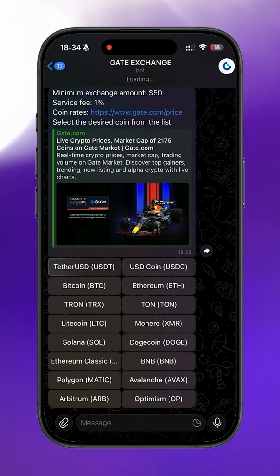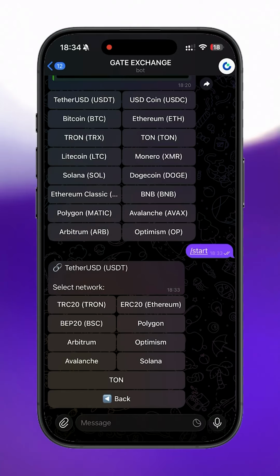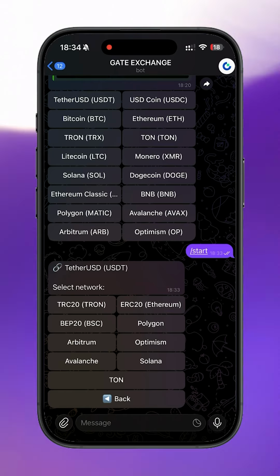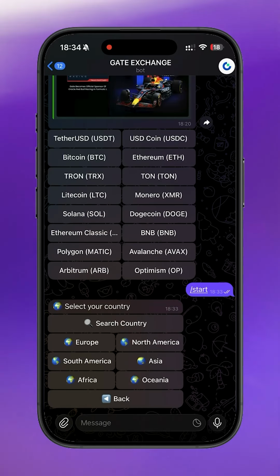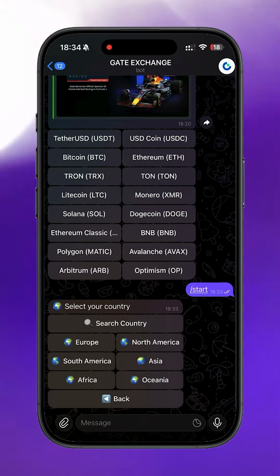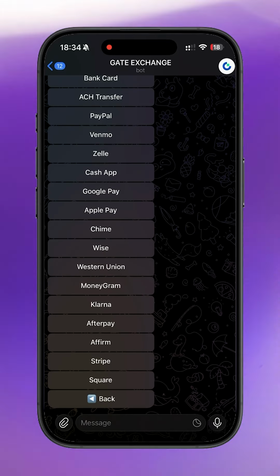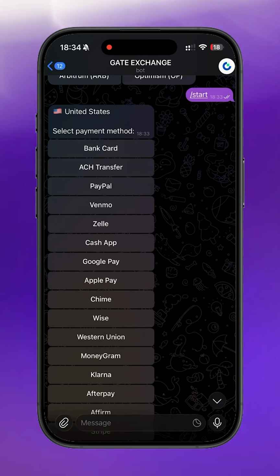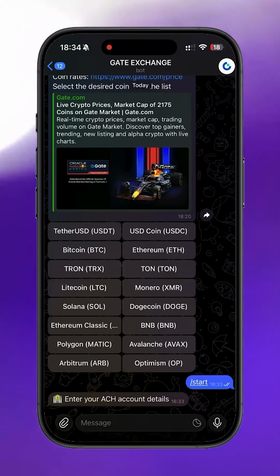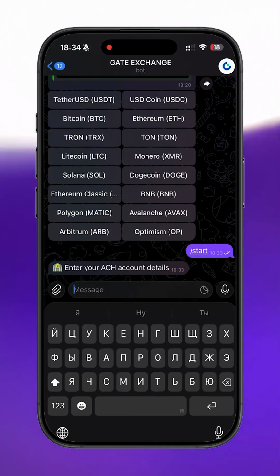Today, I'm exchanging 100 USDT. I select Tether, the Tron network. Here, you choose your country. You can do this either through the menu or through the search bar. As I mentioned earlier, a huge number of countries are supported. In my case, I choose America, and from the list of payment methods, choose the one that is most convenient for you. I'll be transferring the funds to my Bank of America account.